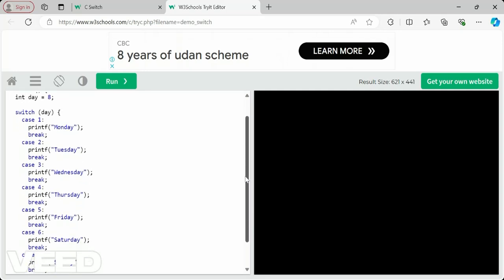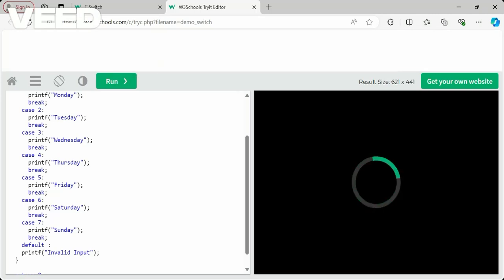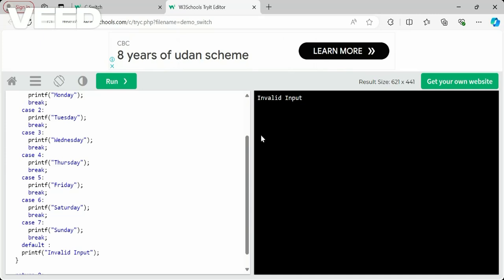So if you want something by default, then we can have the default block. Default will be there and then a colon. Whatever you want to print in that, we can give. So we can say invalid input, like that. The semicolon should be there. Invalid input, as we have given 8. Let's see the result, how the default block helps us print things. Here you can see invalid input is coming.